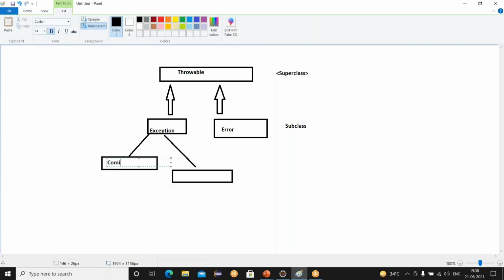First, compile time exception and runtime exception. As the name says, a compile time exception will appear at the time of compilation and a runtime exception will appear at the time of running the program, when the JVM is actually allocating the memory.